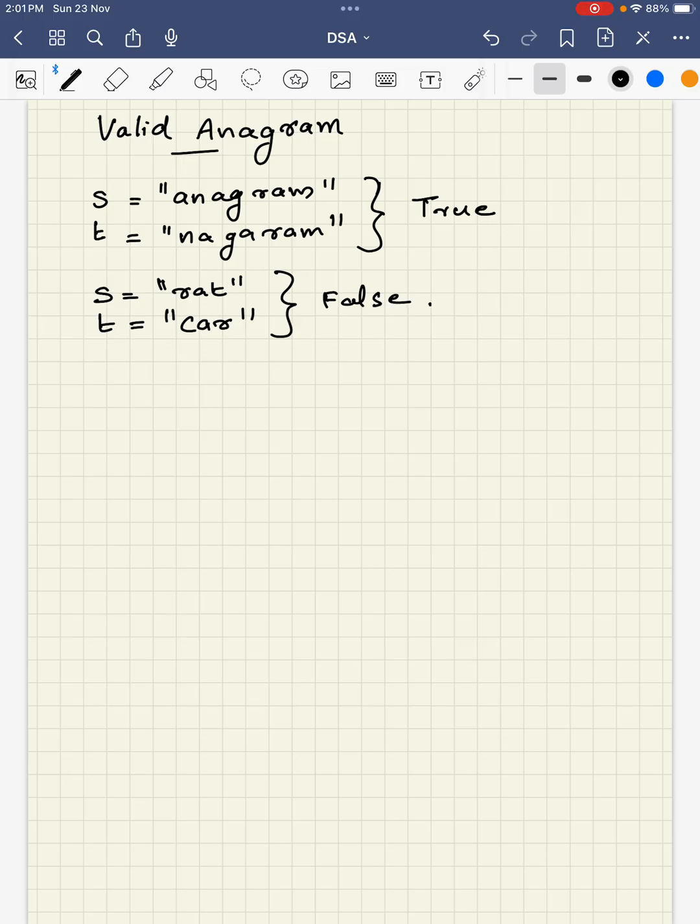So how can we see if two given strings are anagrams or not? That's what we want to solve. One approach is to sort them and simply compare. If they are exactly equal, that means it is a valid anagram. If not, we just return false. Another, better way is to use hashing or a dictionary to count the frequency of each character and then compare with the characters of the other string.